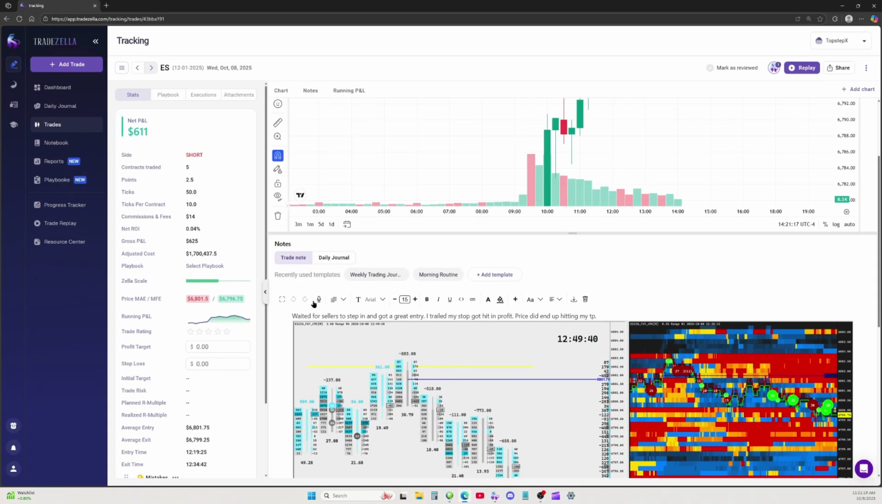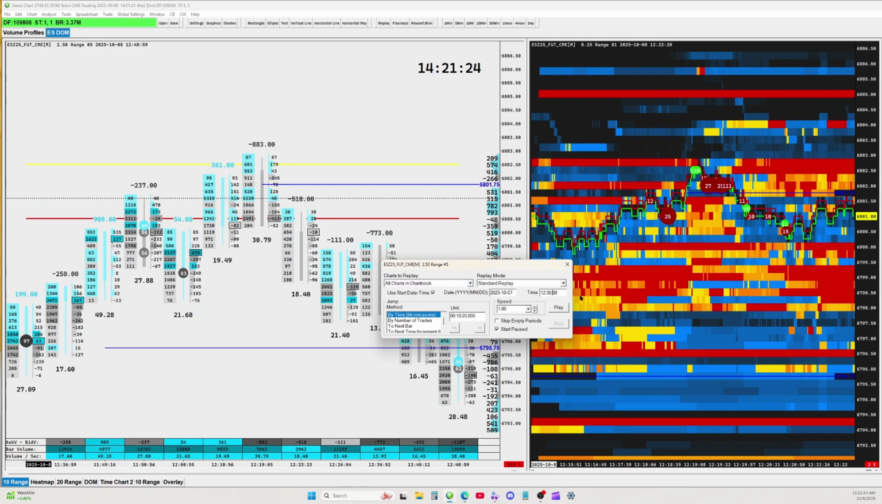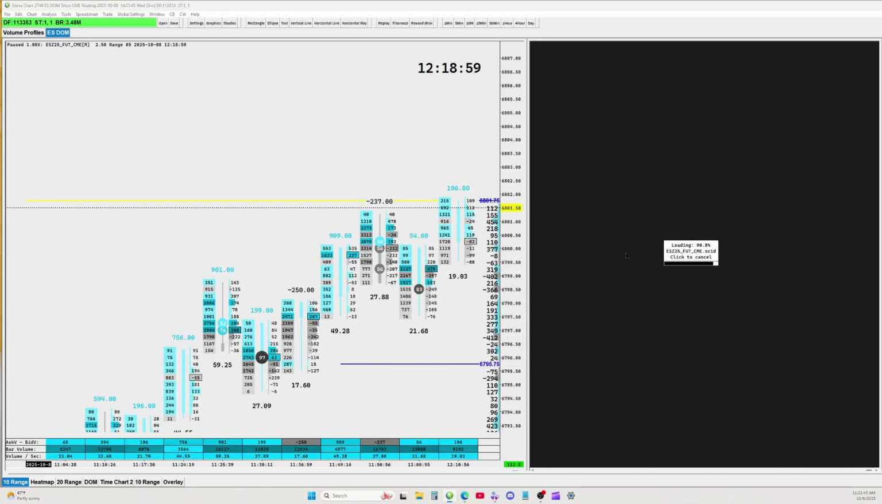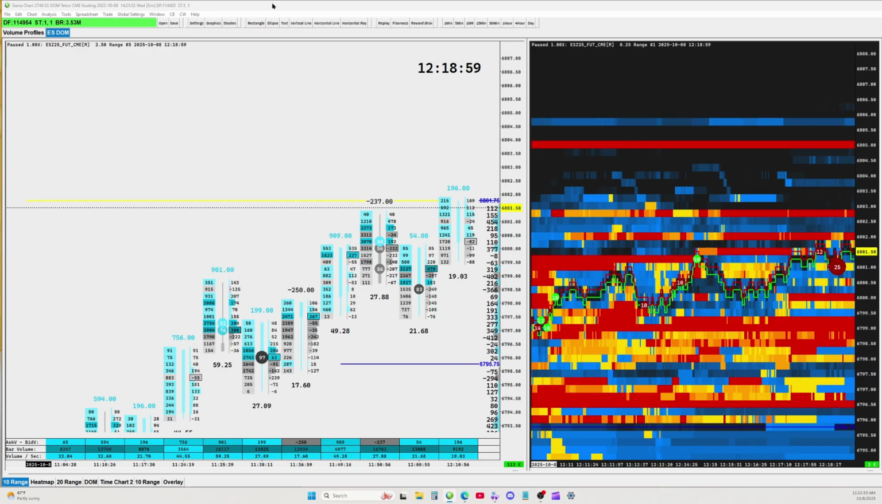Let's see. 12/19. And today's the 8th. Okay. That's cool. I leave this. Do not clear. Okay. Now we wait for it to load. This kind of slows my computer down. I have the DOM on the right side, and it slows it down a tad bit. So, okay.